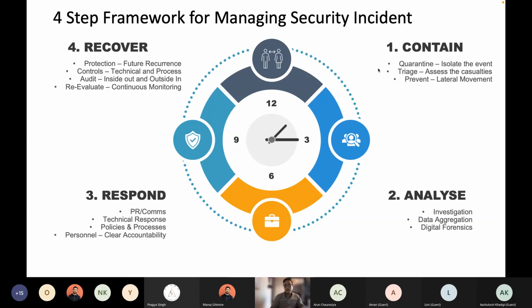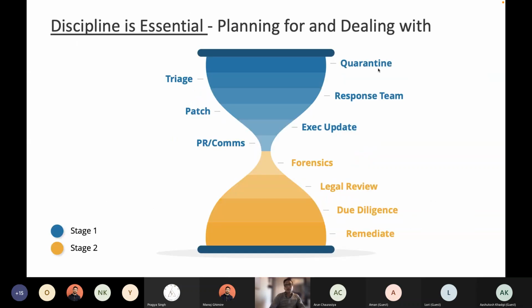And then, reevaluate. Just because you've handled this situation does not mean you are all protected. You need to constantly reevaluate your incident response program and plan. So when it comes to incident response, right, discipline is very essential, both when planning for and dealing with a crisis. In other words, the actions of the security team should be well planned. You can't be running around like headless chickens when that golden hour strikes.